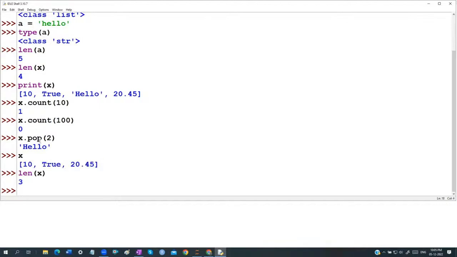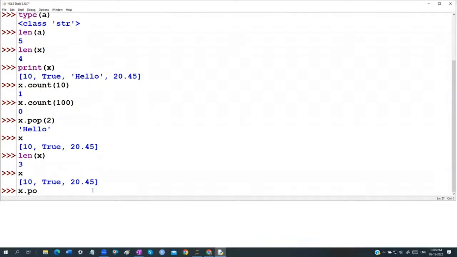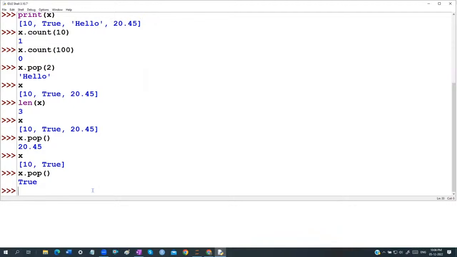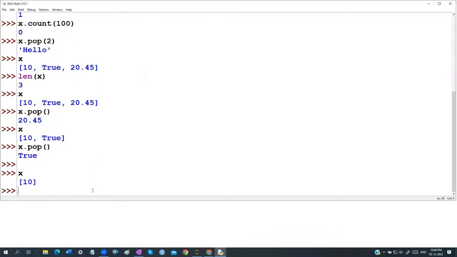So pop is basically based on the index. If I don't specify which value we have to remove, it automatically removes the last element. X dot pop removes the last element. That is the pop method we are talking about.